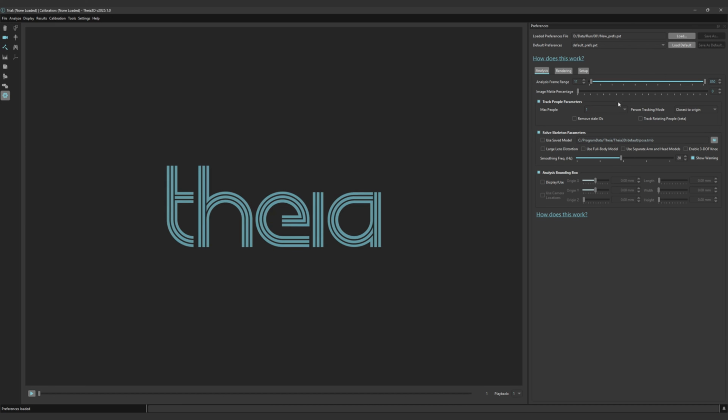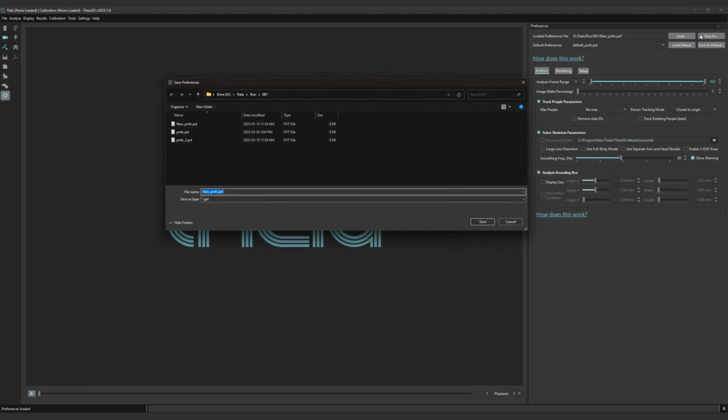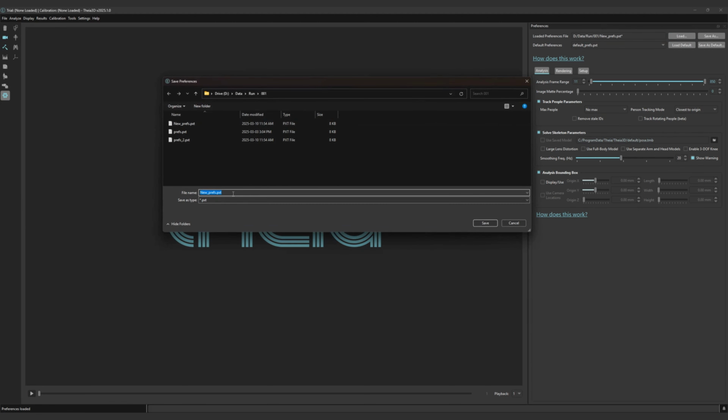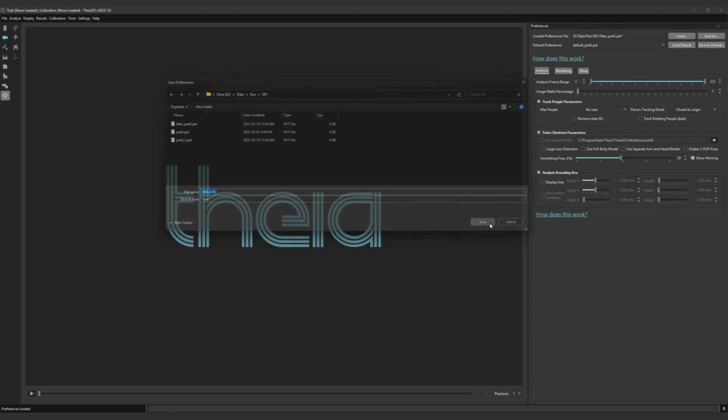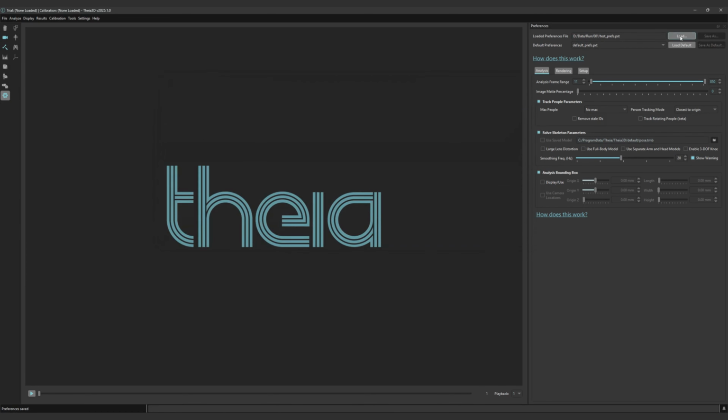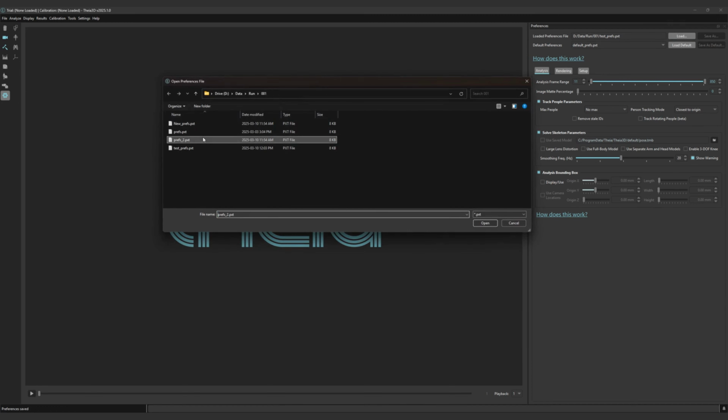To set custom preferences, adjust any settings within the Analysis, Rendering, or Setup tabs as desired. After making your adjustments, click Save As, which allows you to save the currently selected settings as a new preferences file. To load a previously saved set of preferences, click Load, which will allow you to select an existing preferences file.